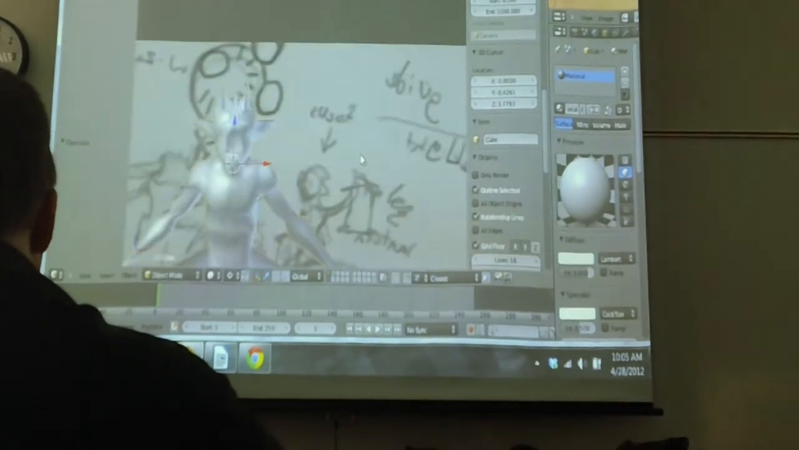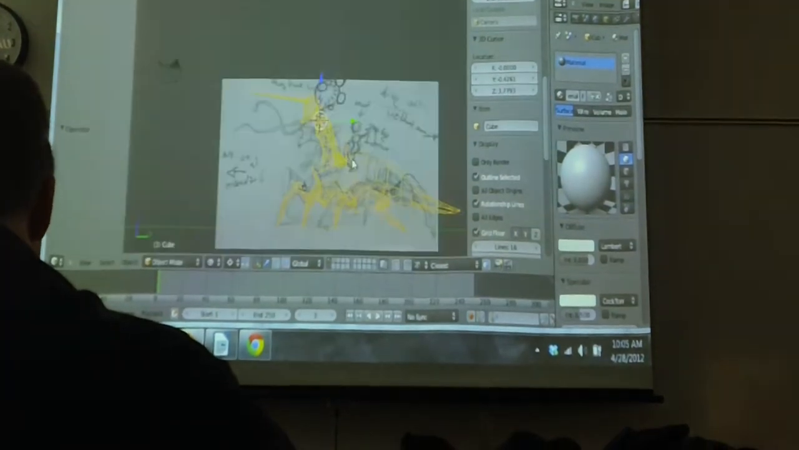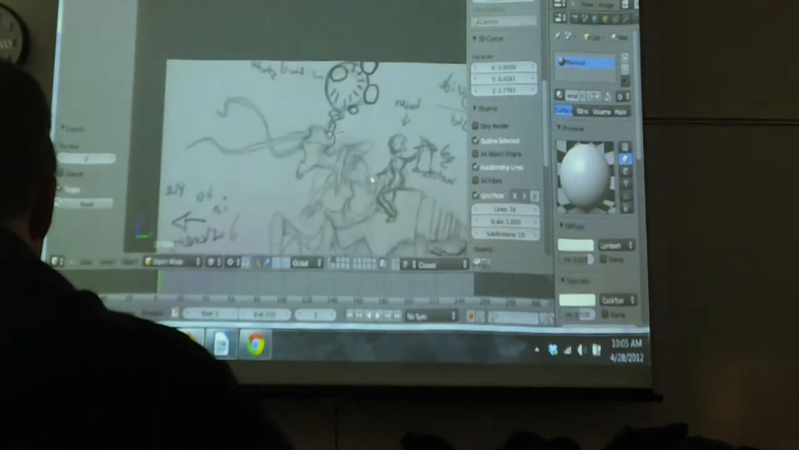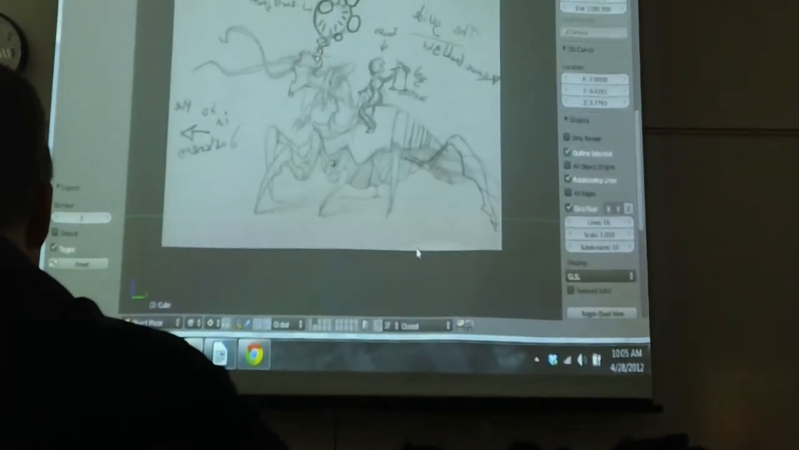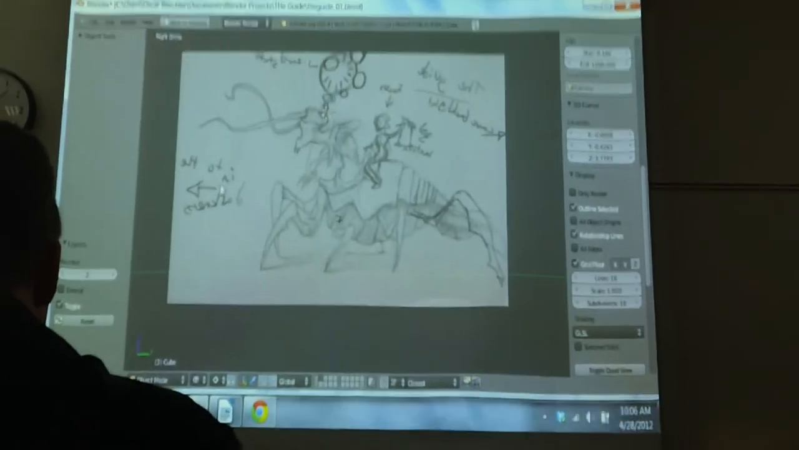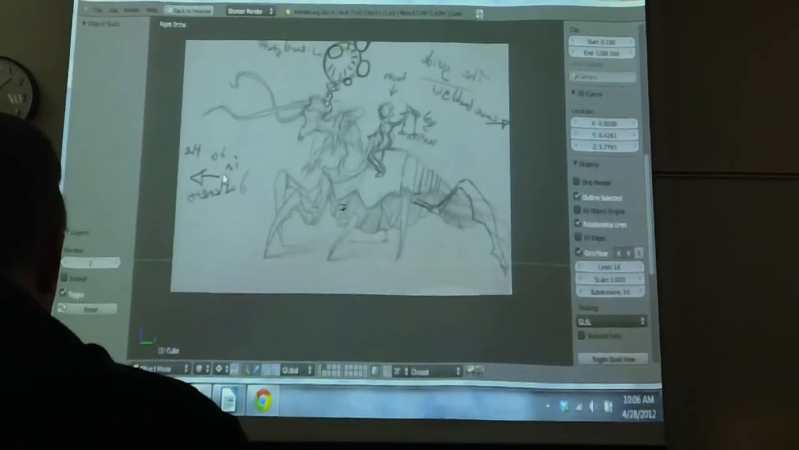So here you can see, if I go to the side view, I have this concept art of sort of what the project is going to be. This would be my pre-production, drawing this up. Some sort of crab monster. He's got tendrils for eyes.